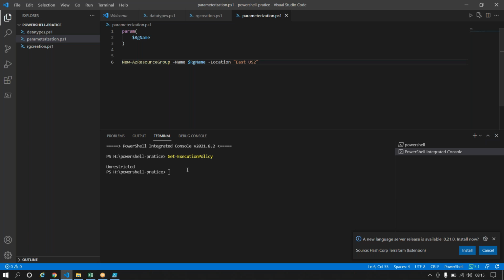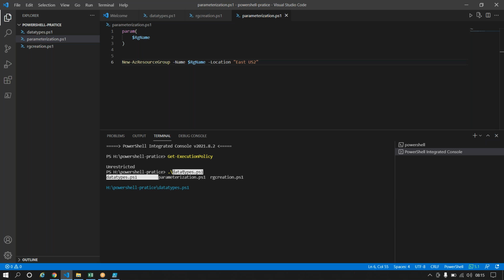Okay, unrestricted, which is great. Now let me try this out one more time. So it's dot backslash and then give a space. And now see, I haven't done anything. What I did is I said hyphen control and then space.